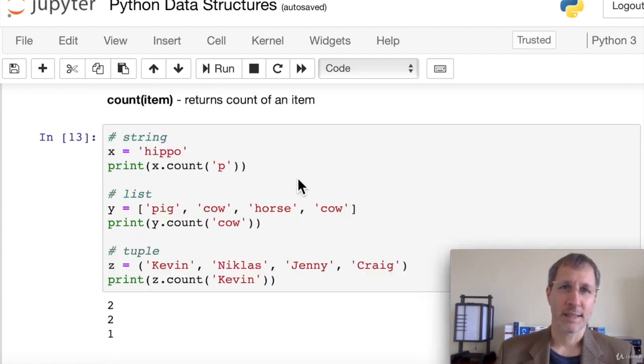If we want to get the count of items in a sequence, we can use the count function. And here we have the word hippo in a string. We're going to count the number of times the letter P appears in hippo, and we can see that the result is 2. Here I added the word cow to the list twice. So if we get the count of the word cow, we see that that also is 2. And here we just get the count of Kevin in this list, and we can see that it's 1.